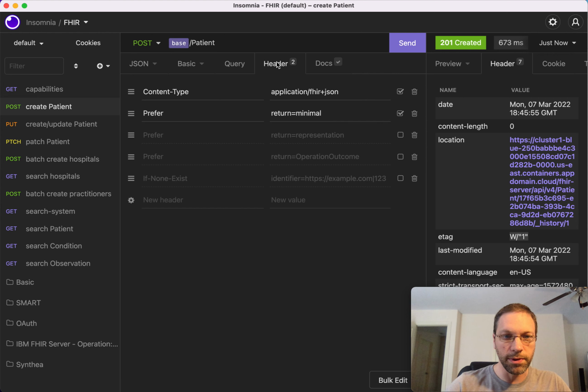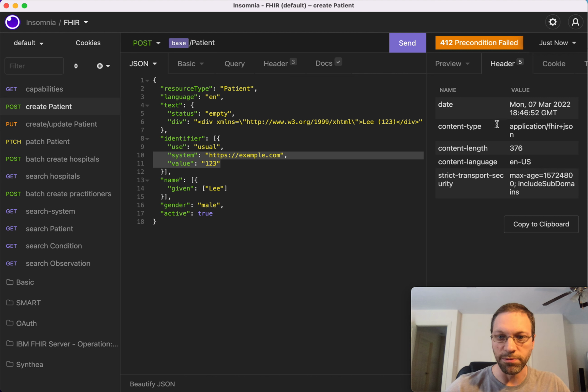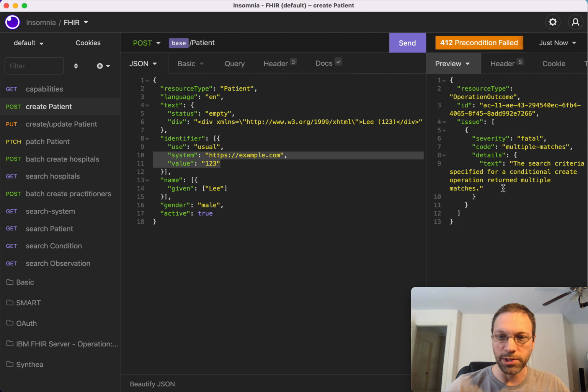All right, so now there's also an experimental feature that's defined in the specification called conditional create. We enable that by passing an if none exist header, and the value of this header is like a search syntax. So here we're saying if there does not exist a resource that has an identifier with system example.com and value 123, then we want you to go ahead and create this resource. Now note that that is exactly the system and value we have here. So if we go ahead and send that one, we'll get a precondition failed and an operation outcome response stating that this resource already existed, so we didn't create a new instance of it.